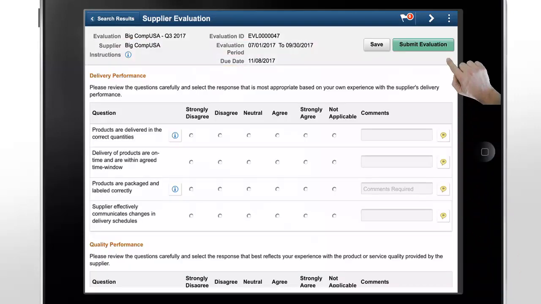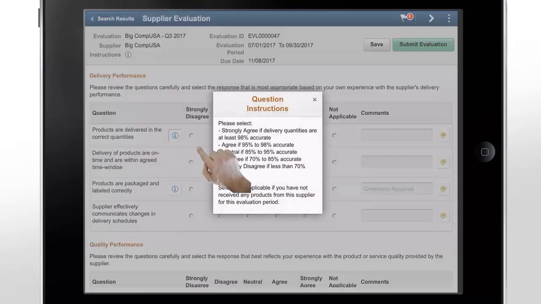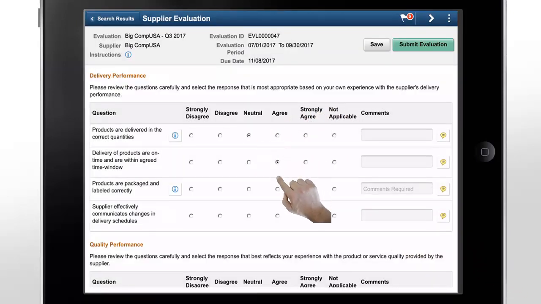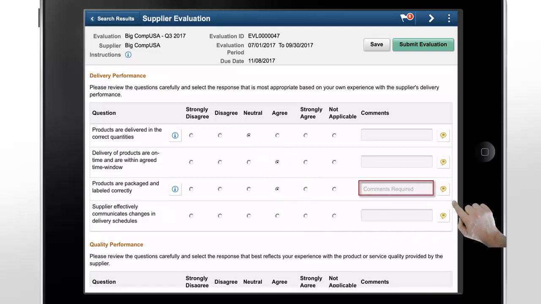Let's start the evaluation. The information icon, available for some questions for which you may require more information, shows you additional instructions for the questions. These instructions can help you make the most accurate rating selection. When comments are required, the system lets you know by showing text in the comment box.